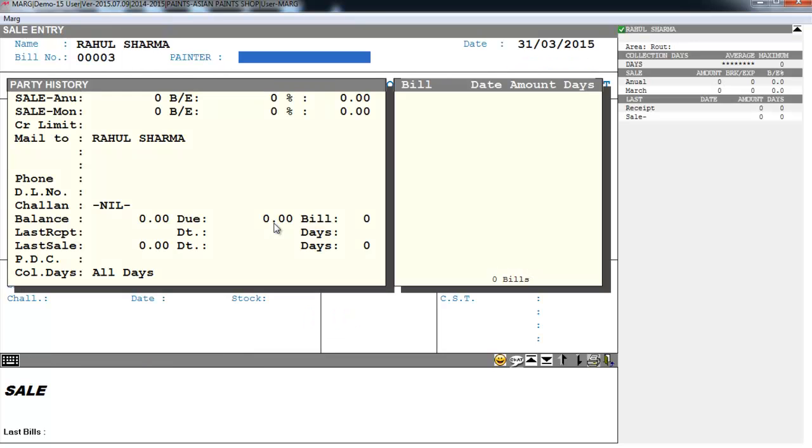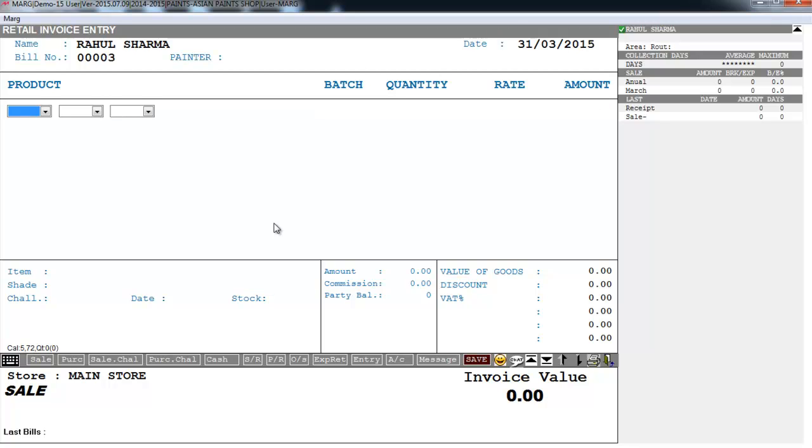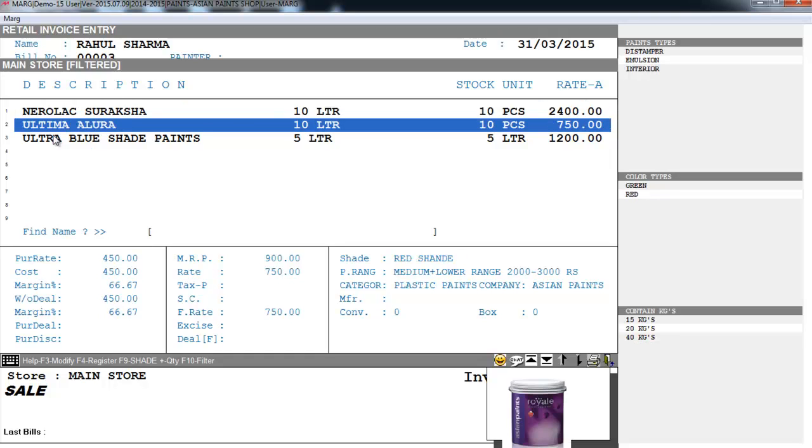Press enter. And then in the product part, as you press enter, you will see you have 3 filtration windows. Like for example, this customer Rahul demands emulsion and that too in red color. And also if he mentions quantity, then you can also select the quantity from here. Then press enter. As you press enter, you will see the software displays only those products on which you set the filter.